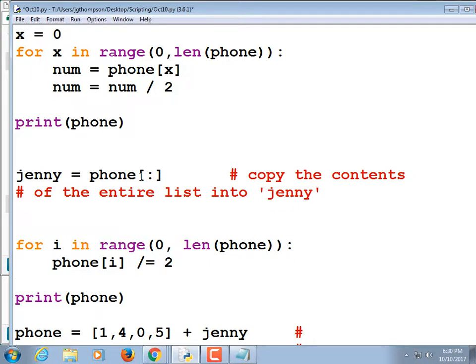Why did it not work before? Because when I did phone, Jenny is equal to phone, I just wound up with 2 references to the same list. Just like you have 2 street signs pointing to the same street. Just because you have 2 signs doesn't mean you have 2 streets. They're pointing to the same street. If you want to copy it, you have to do some syntax similar to this. There's always more than one way of doing things, but that's the fastest way.